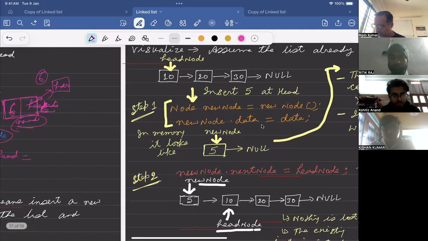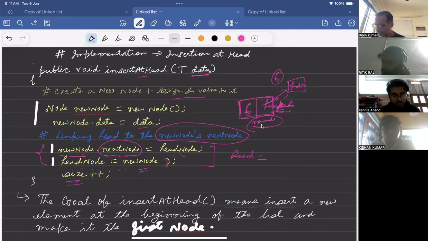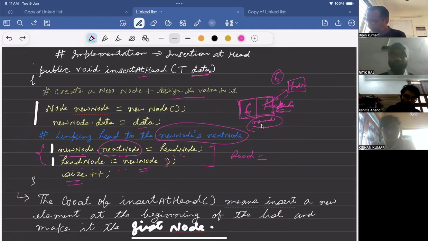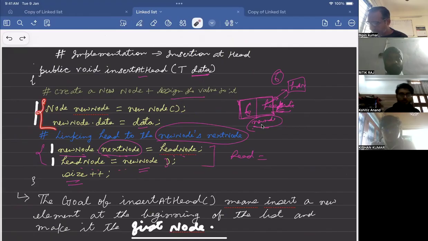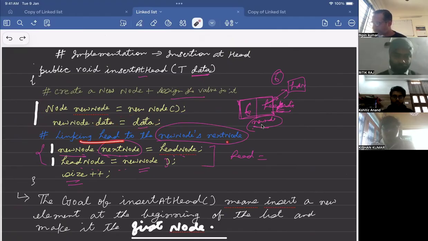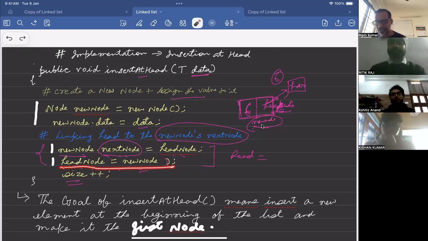So in this code, let's understand this part. You got this part, right? It is just creating a new node and assigning the data to the new node. And this is the linking part, linking head to the next node. So you understand this part, right? New node dot next is equal to head node. Then after that, what you are saying, head node is equal to new node. I will explain this part also.